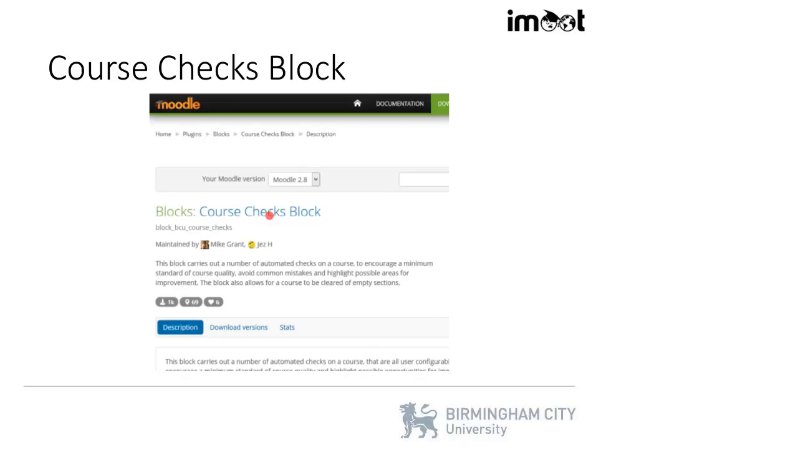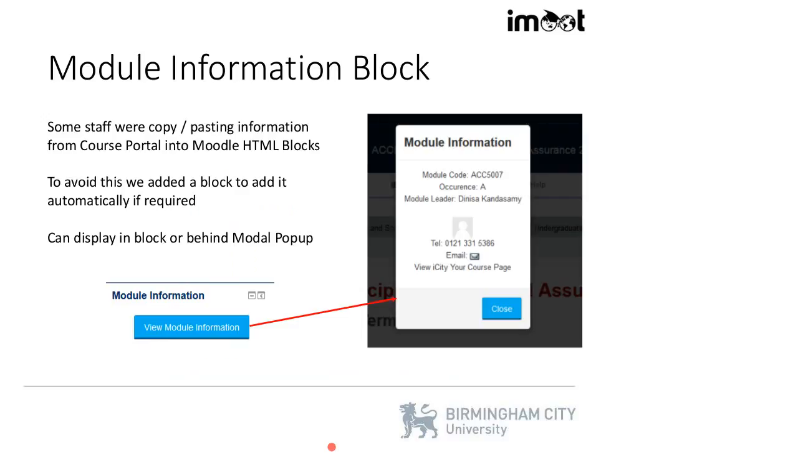So the course checks block is all, as I mentioned, on Moodle.org if you want to try it. It's an older version on there, but it will be updated shortly. What this one is showing now is the module information block.